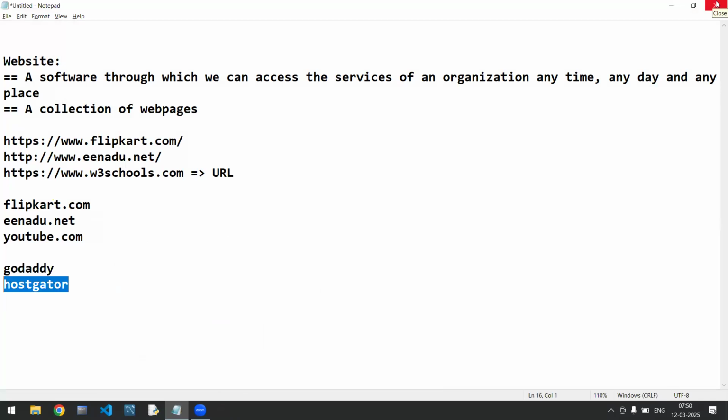So by connecting to GoDaddy or HostGator, there are a number of websites available. You can purchase a domain and launch your website live there. Now it will work live like that. So that is how we can use it.